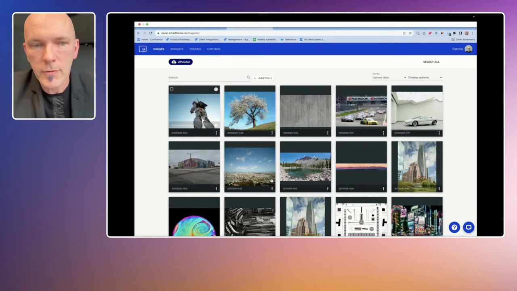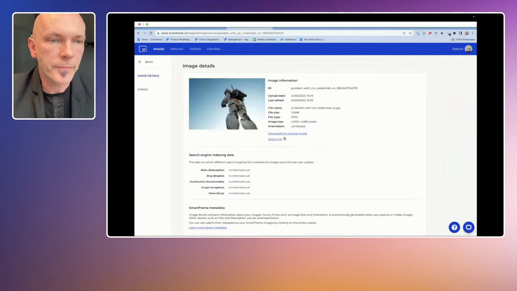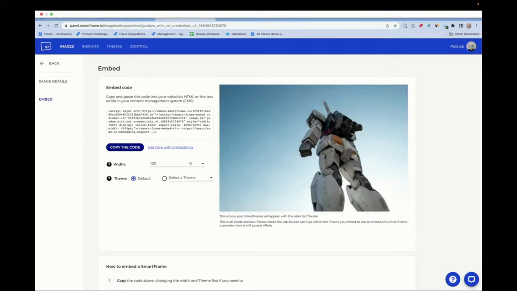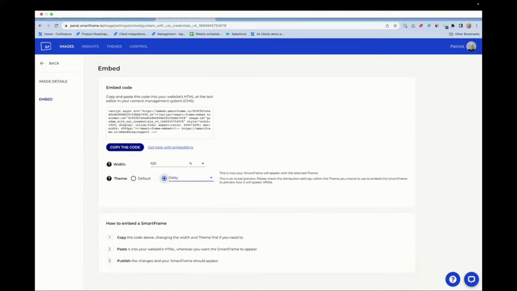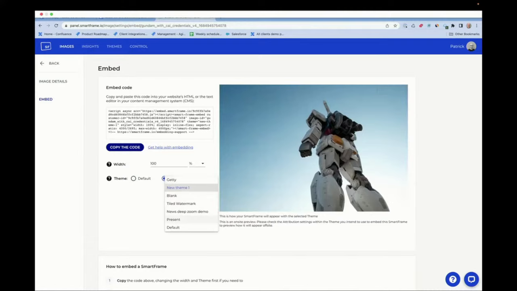And now when I want to use this image, I can grab an embed code. I can paste it into a website, into a Blogger platform, or into a WordPress platform, any website that supports embedding. And this SmartFrame will be distributed in exactly this format, including content credentials. I just need to switch the theme because I think I've got the wrong theme. Wrong theme at the moment.